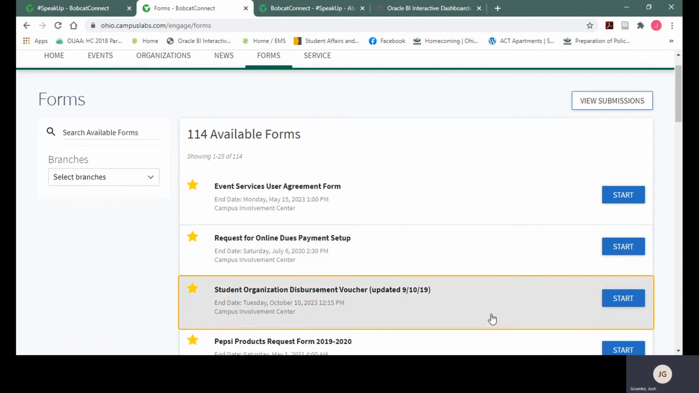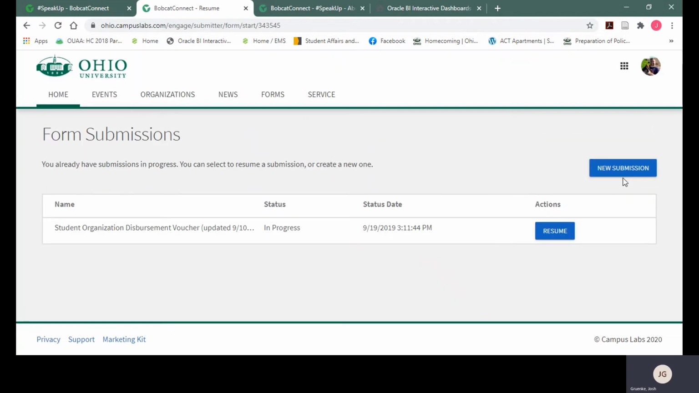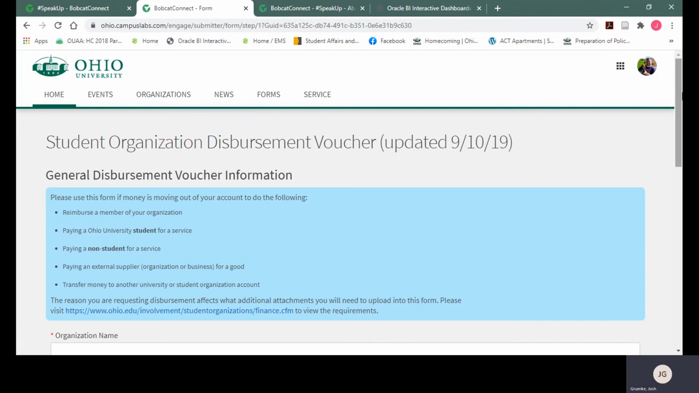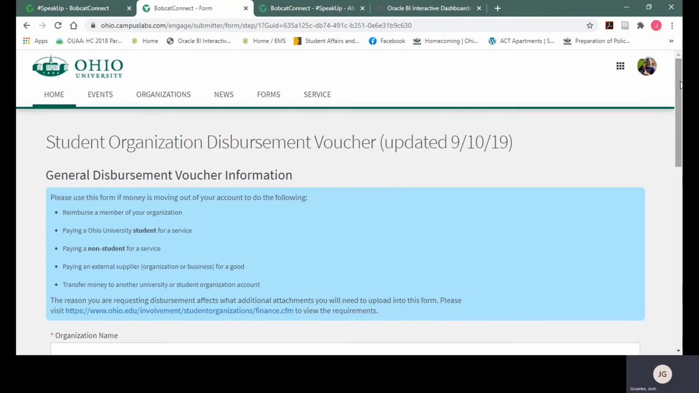This student disbursement voucher, this is probably the most used form that you have on Bobcat Connect. You go on here and this is for if you are paying a vendor, if you are paying a member, reimbursing a member for anything, if you need to pay your dues, anything that you are getting money out of your account for. And you would just hit start and then new submission, and you would just fill it out as you go. It's probably important for you to know that you need to have any receipts scanned in and saved on your computer, and any forms that you'll need, whether they be a W-9 or anything like that, you'll need to have as well. And all of that can be found in the Treasurer's Handbook.